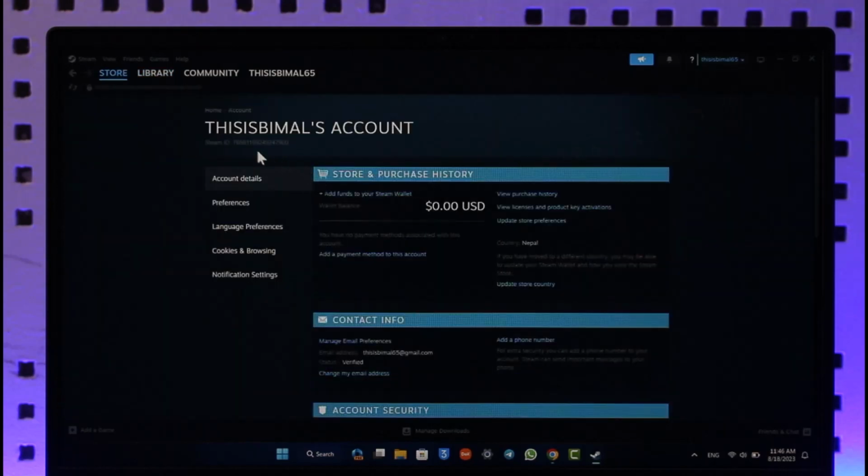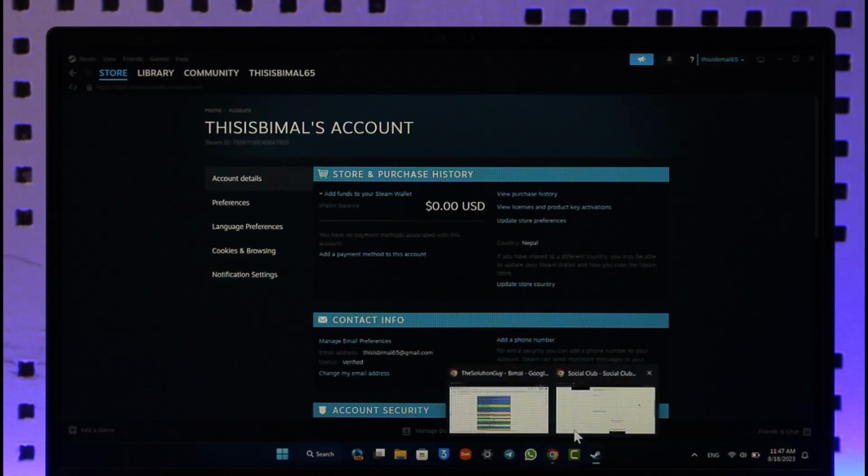When you go to account details, right under your account name, if you look at the bottom in this faint text, you have this option called Steam ID. So this number right over here, this random number, is basically your Steam ID. Make sure you simply copy the Steam ID and then just come back to the browser.